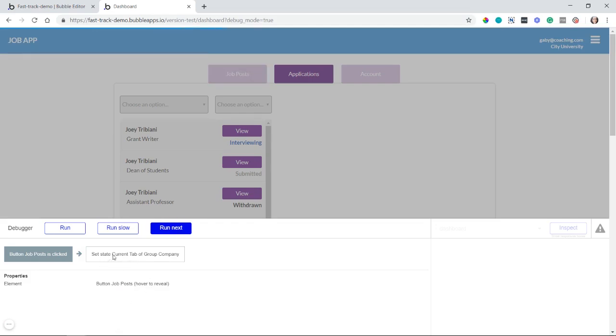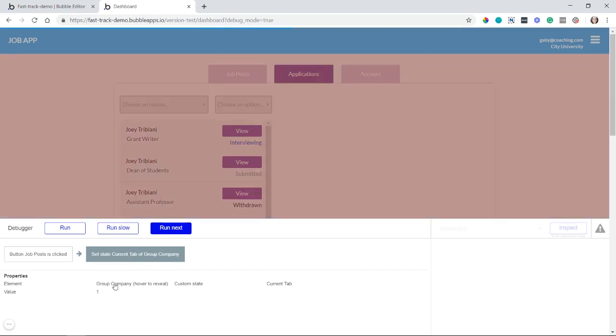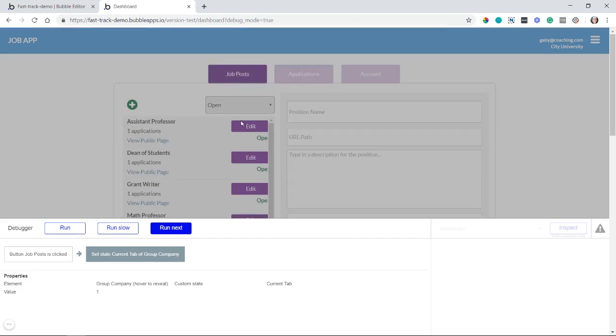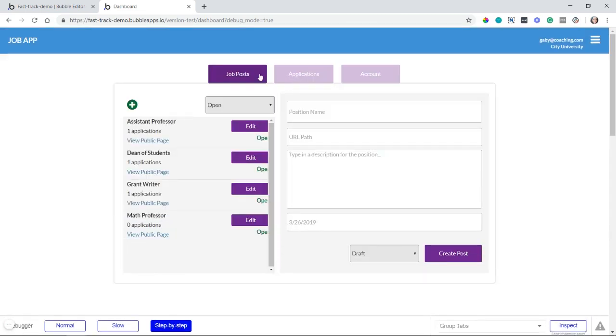I can get a preview of the next action that's coming up. So run next, and now I'm on that action. And this action is to update that custom state. So the element is on the company. That's where the custom state is stored. The custom state itself is called current tab. That's the one that I created. And the value is 1. This is a static value that I typed in there. That's really all that happens. So I can see exactly why this other group is showing because I've changed the custom state to that value.